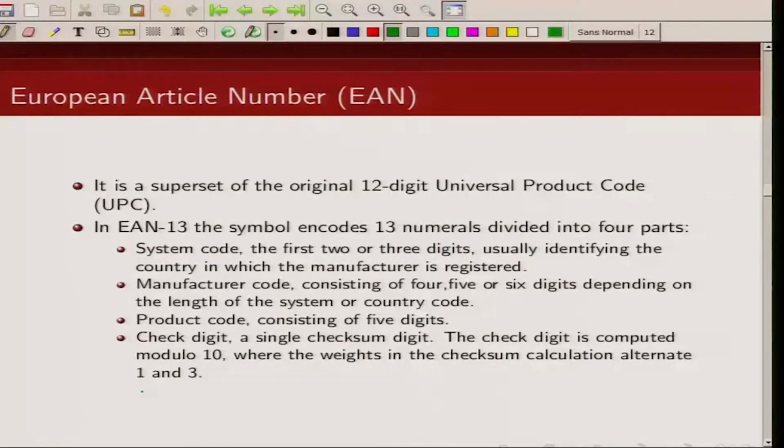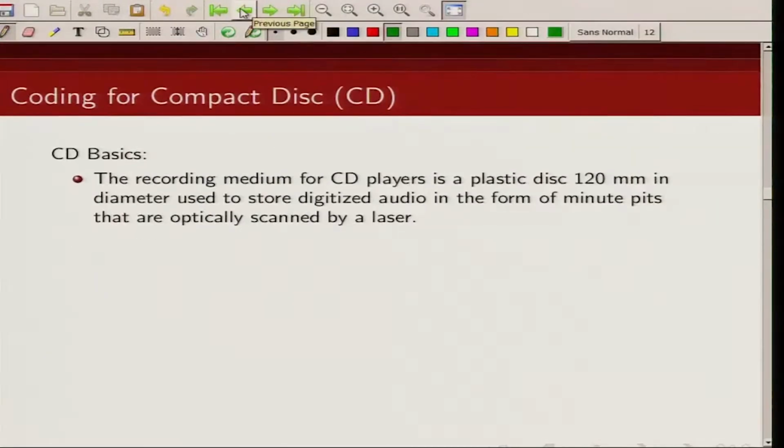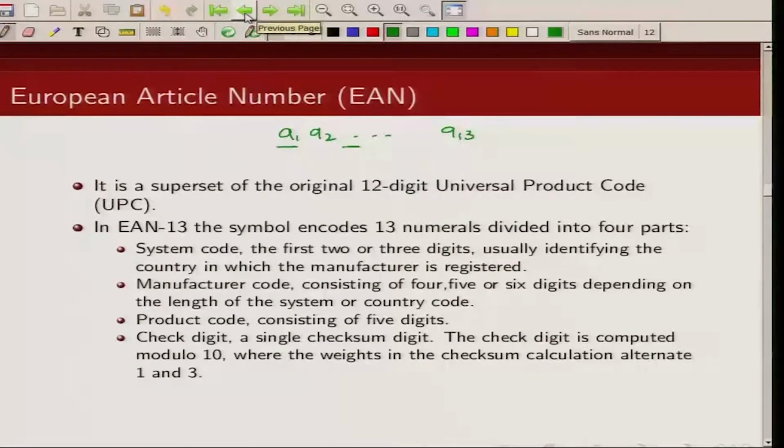Now what do I mean by that? So you have this 13 bit number A1, A2, up to A13. What you are going to do is, the bits in the odd location you multiply by 1, and the bits in the even location you multiply by 3, and the modulo sum of that should add up to 0 mod 10. So let us look at an example to illustrate that.